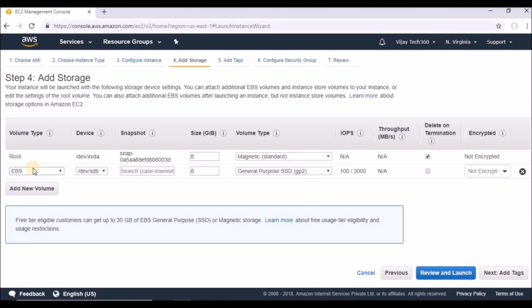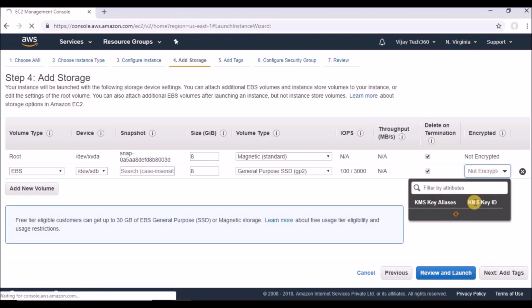When you add a new EBS, you should give an option whether you want to delete it or not on termination. If you want any encryption, you need to select it here.